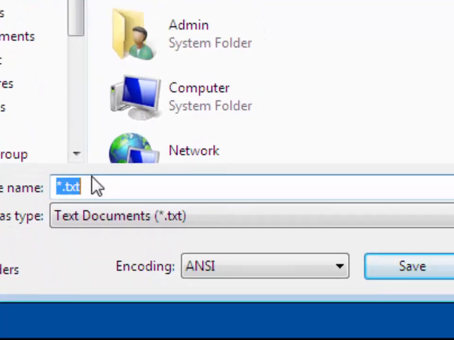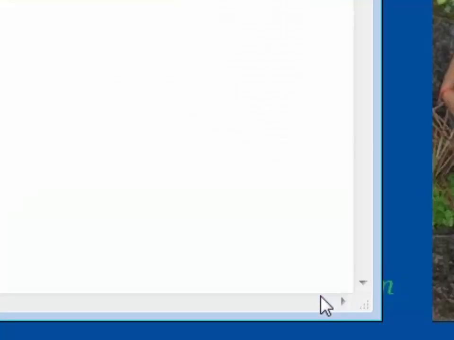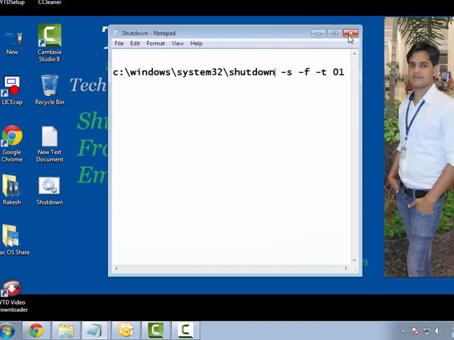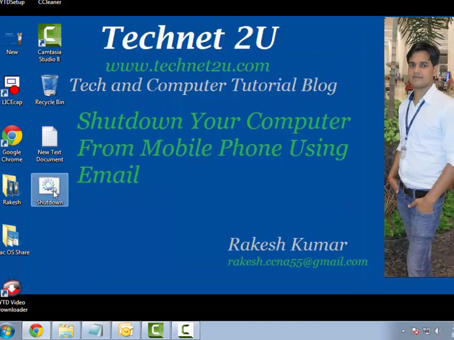Anywhere you can save this file. Save it with the name shutdown.bat. Make sure the extension is .bat to create a batch file. You can see here the batch file has been created.